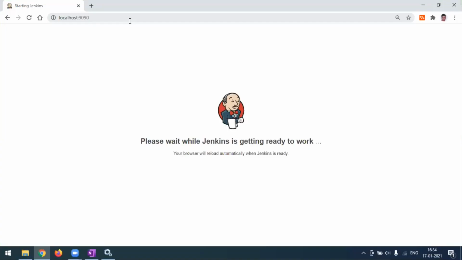Okay, now here you can see Jenkins is started. It says please wait while Jenkins is getting ready to work. Now we can see it is running on 9090. Once the setup is ready, we can log in and start working on Jenkins. So now my Jenkins is running on 9090. This is how we change the port number.